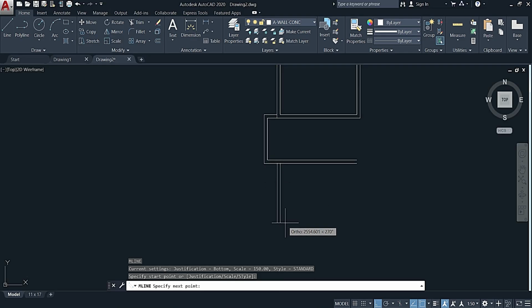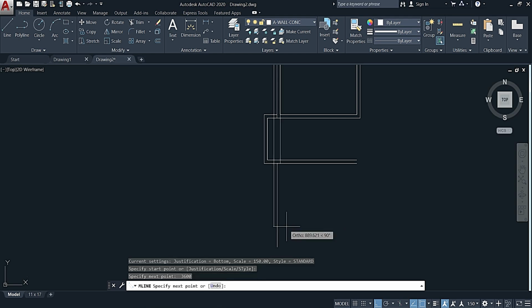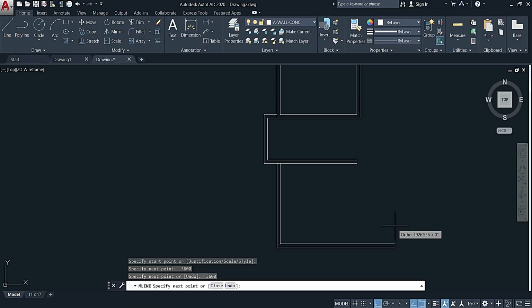Alright, so for multi-line you have to practice this one here. In terms of using dynamic tracking, to ensure that dynamic tracking is working for you, ensure that this one here is turned on. Alright, that says snapping reference line. Alright, so I'm going to move down. How much was it? 3600, enter. Alright, then I'll go across 3600, enter.